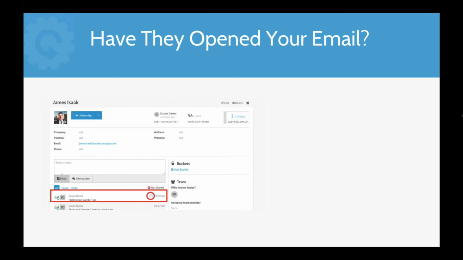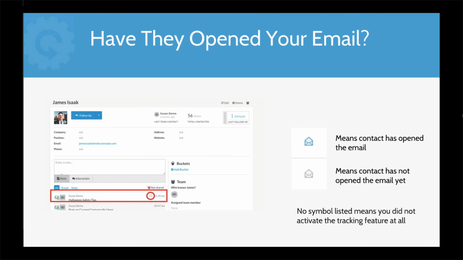If you want to check to see if someone's opened the email, you can go to their individual profile record. A blue symbol indicates they have opened the message, or they've clicked on the link, or they've activated the feature in some way. And the gray means you've decided to track it, but the recipient has not yet performed it. And then no symbol means you never even tracked it to begin with.